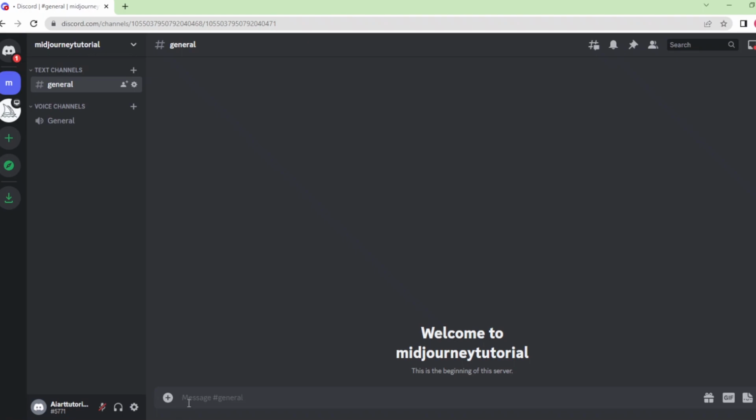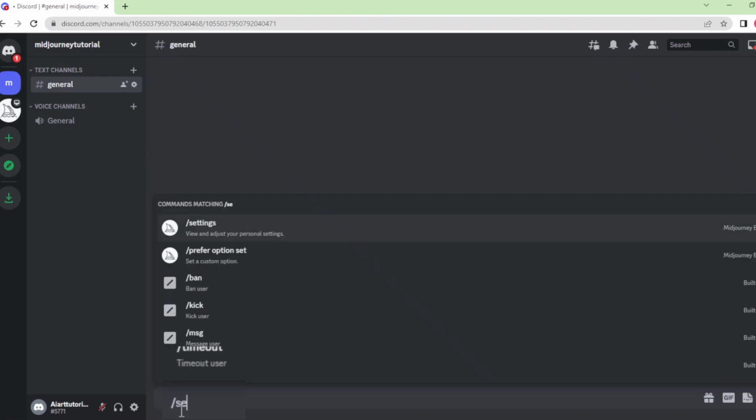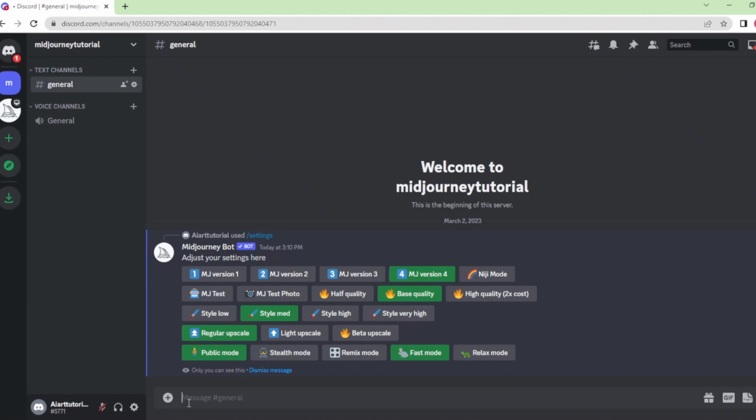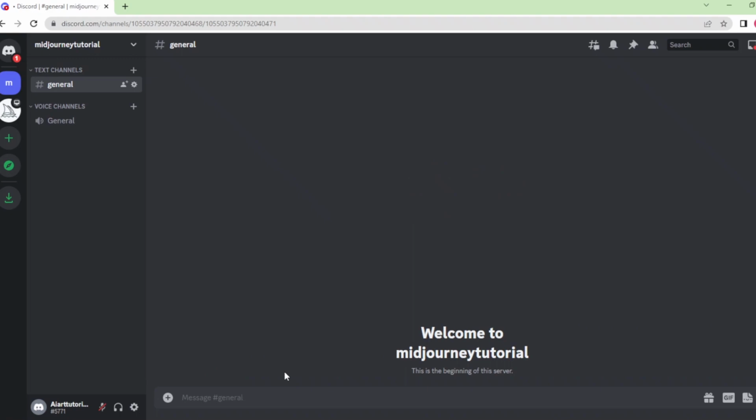So I'm going to start with the slash settings command first, and I'm going to hit enter, and here I'm going to click on remix mode to activate. Once it's lit green, we are good to go. So I'm going to click on dismiss message to close this thing.